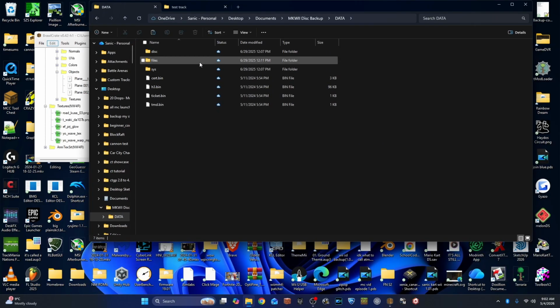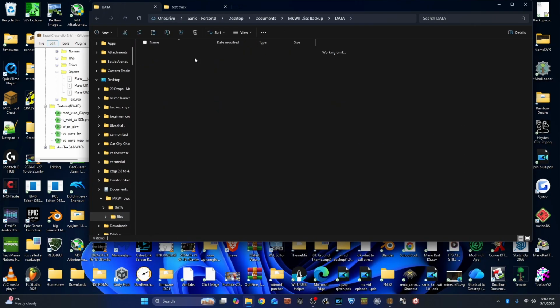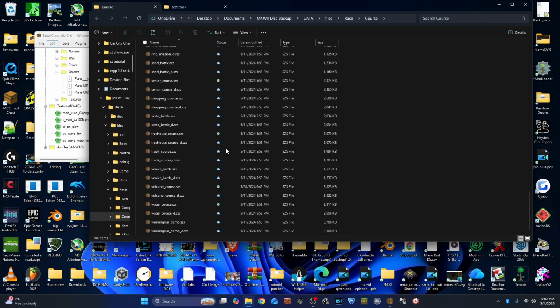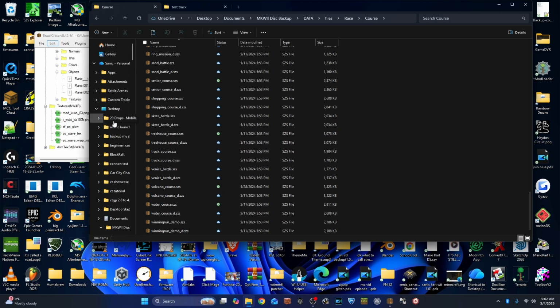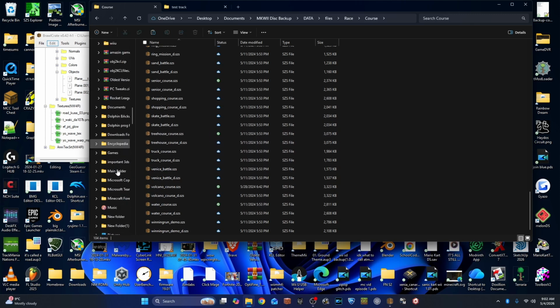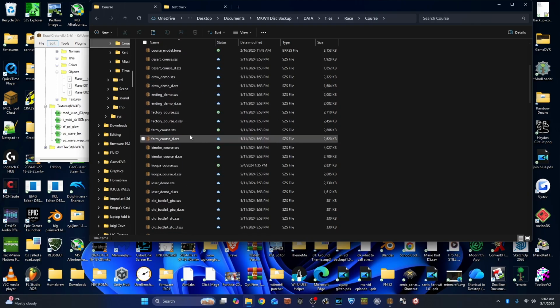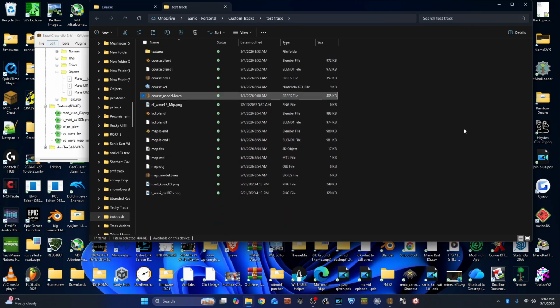in the data folder, open up files, race, course, and now you have all of these. So I actually don't know if this is where my regular course directory is. Oh yeah, it is. So now just grab whatever course you want. I'll just pick Moving Meadows because it's got Moving Meadows textures. So now we just open this.